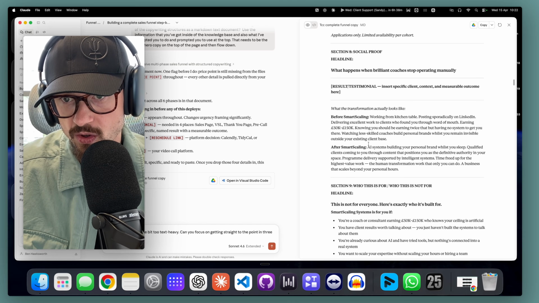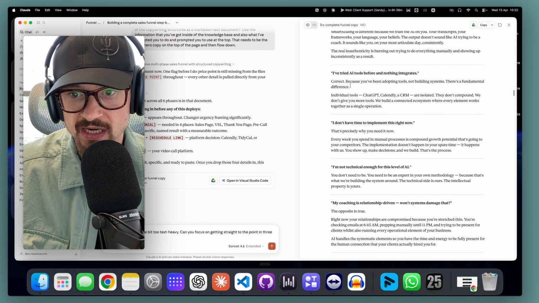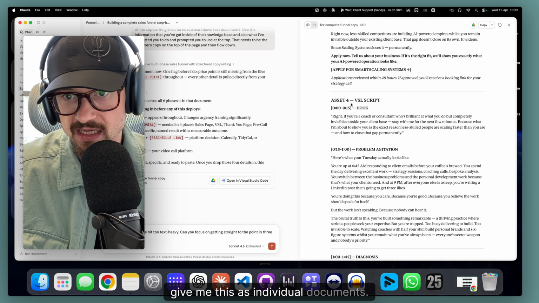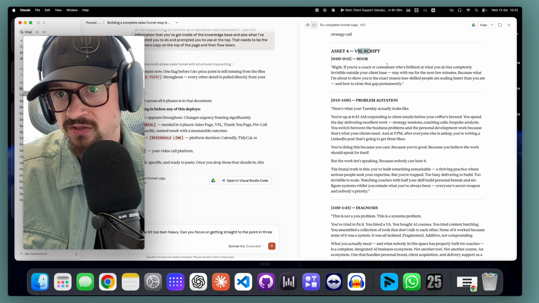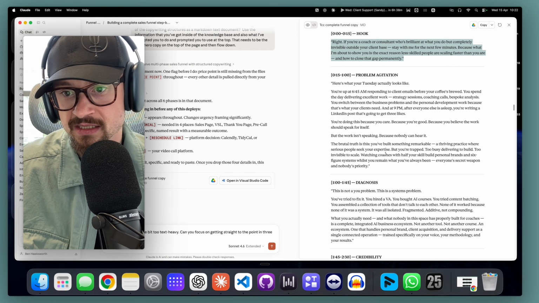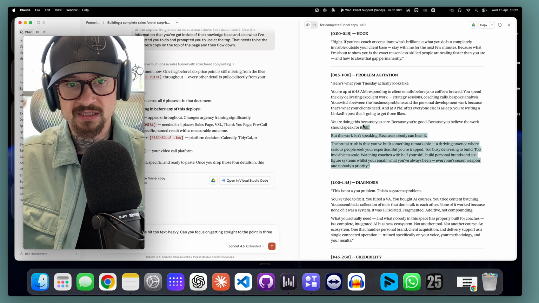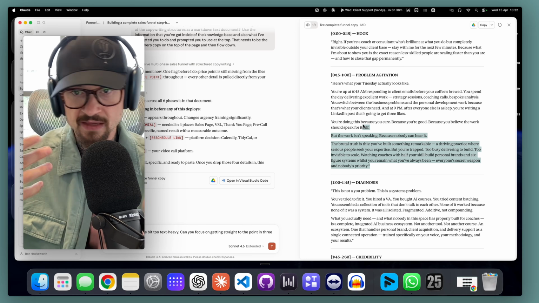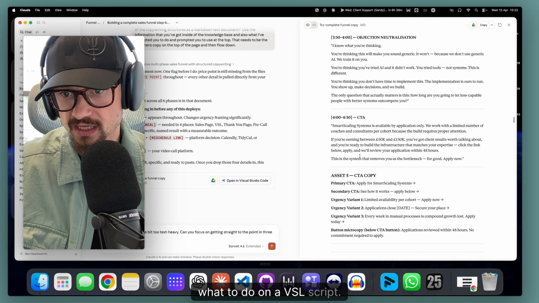And then if I go all the way down to the bottom, it's going to go on to the next section. So it's like the objections stack. It's got the bottom of it, right? I could then ask it to give me this as individual documents. It's also then moved straight into the actual VSL script. So if I have this, then all I need to do is upload this into a teleprompter on my phone or with a camera, and then just stick that into a teleprompter and read the script off purposely. Or I could memorize it and then talk over it as bullet points. So that saves loads of time on guesswork for what to do on a VSL script.